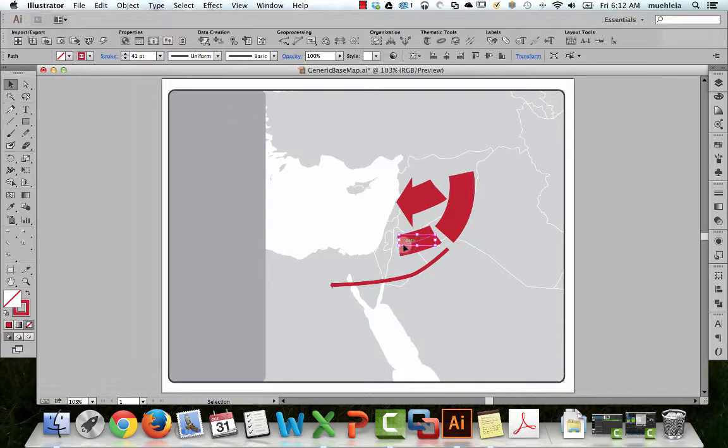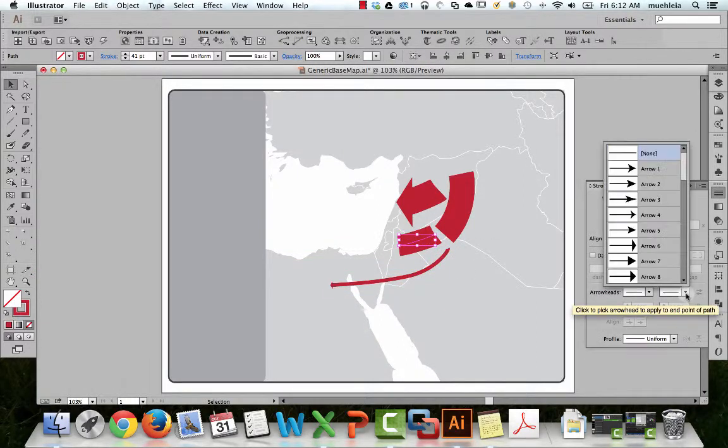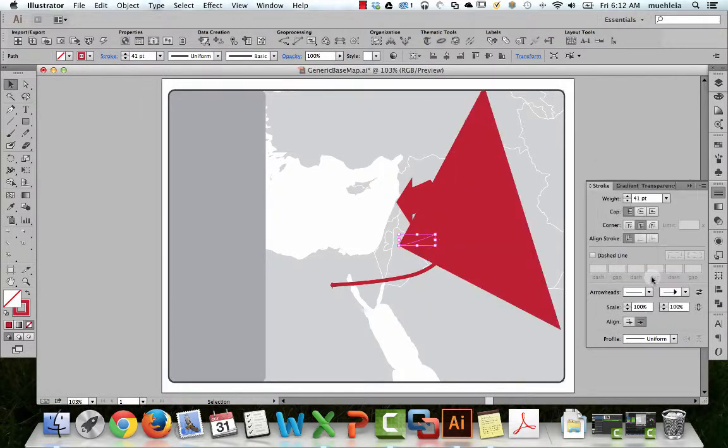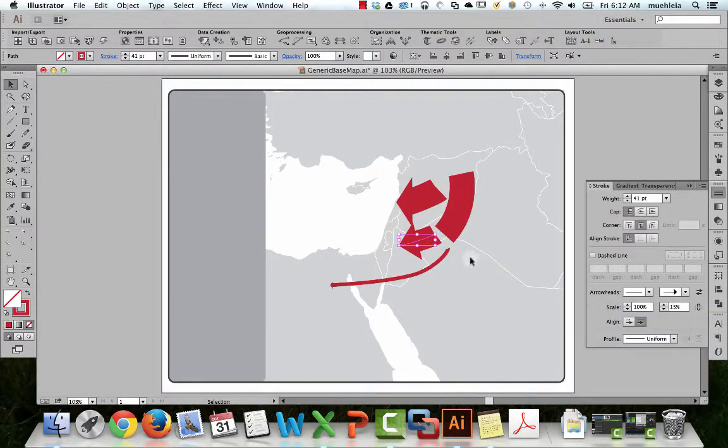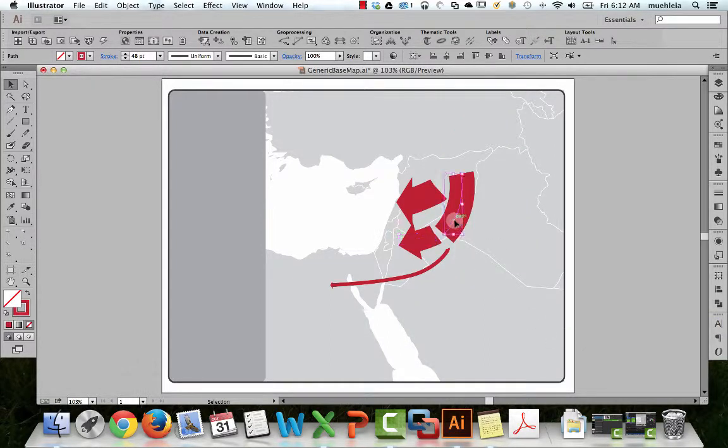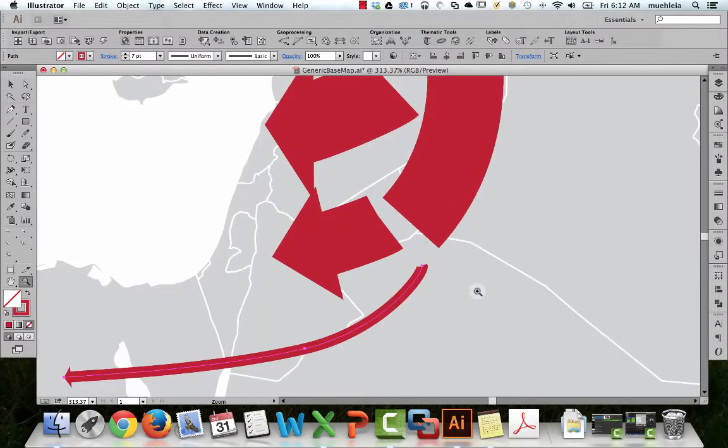Okay, so we've got these different lines here. This one has an arrowhead on it already. Not really digging how robotic this one's looking, so we're going to tweak this just a tad. And this one we're going to add an arrowhead to. You may recall, choose the same arrowhead. I think it was this one. 15%. Okay. So we've got these. We have the base, which is 48, 41 to Jordan, 7 to Egypt.